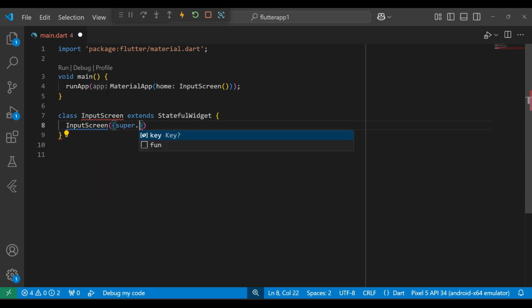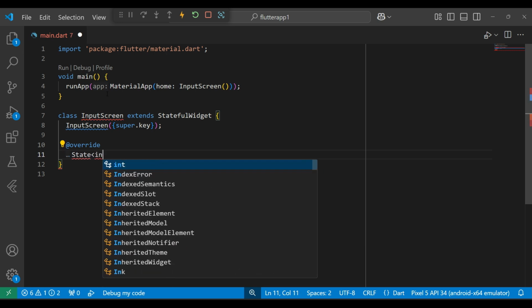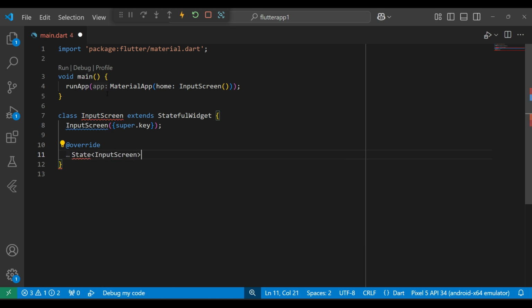Let's call the constructor, and then we have this override method, override state input screen, create state, input screen state. And now we define our class, this one, where we define the interface and all the actions.